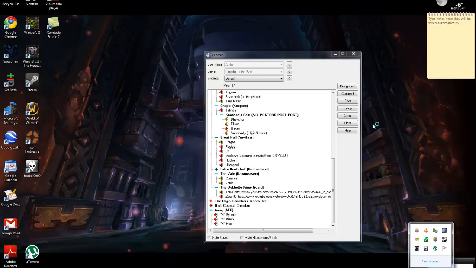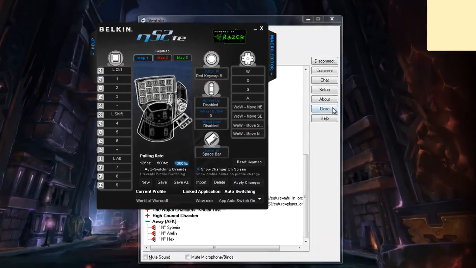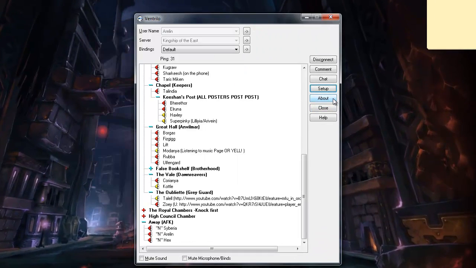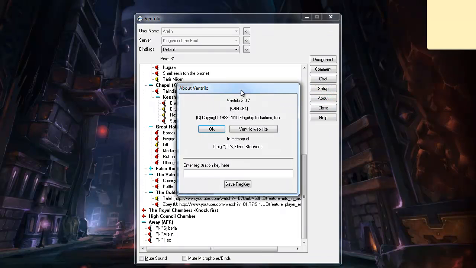So, open your Ventrilo, close that, and click the About button. This is just to double check that you are in fact running 3.0.7 or later. So as long as this version number is that or higher, you're good to go.